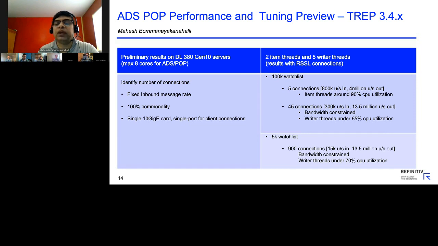13.5 million updates per second is the number we get with our 74-byte messages. The writer threads are under 70% CPU utilization. What we need to add to this is, what if you are doing the compression? Then you have extra bandwidth to go, but your writer threads are going to work harder. So there is a cost of compression. That will change how many connections you can handle, or you can increase the number of writer threads.